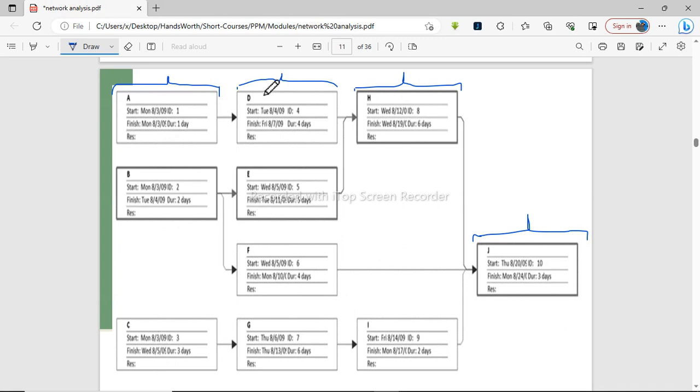Now when we go to our second column, that's where we've got boxes representing activities, and these activities have arrows connecting them with the previous boxes. Meaning these activities are dependent on the previous activities.